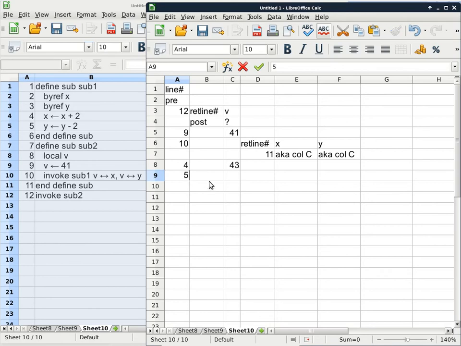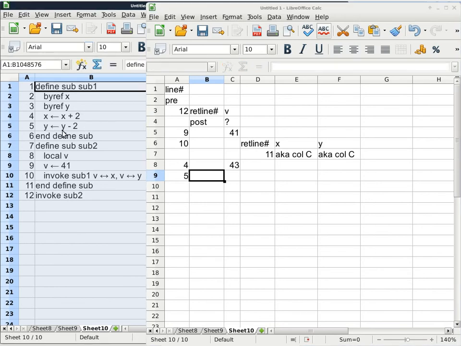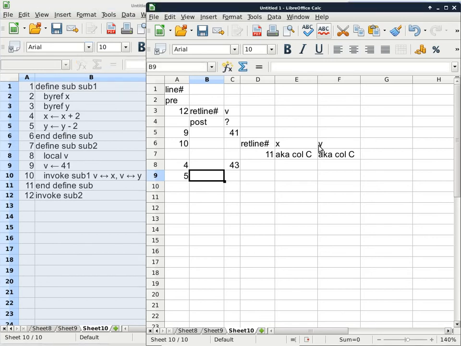Line 5 is going to do pretty much the same thing except in the opposite direction, because on line 5 we first have to evaluate the right hand side. The right hand side says y minus 2. Y is an alias of column C. Column C currently has a value of 43. 43 minus 2 is 41.